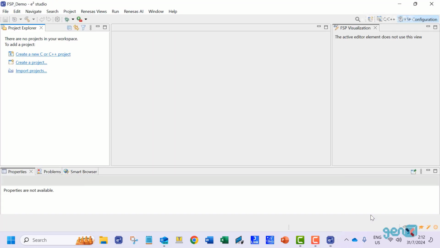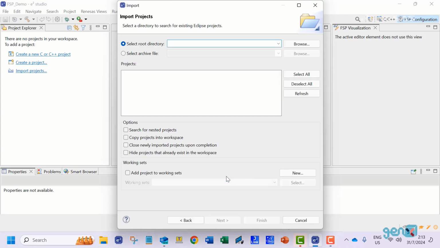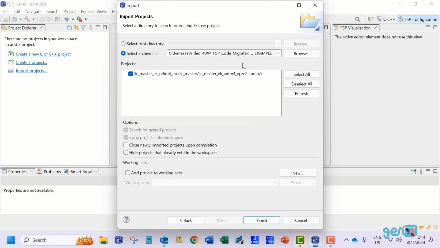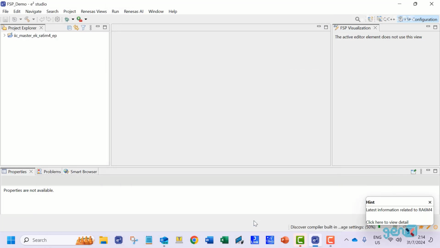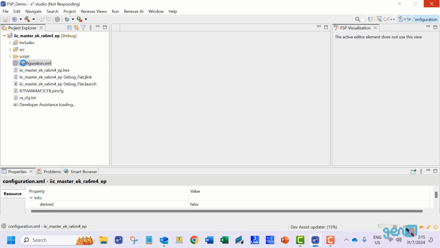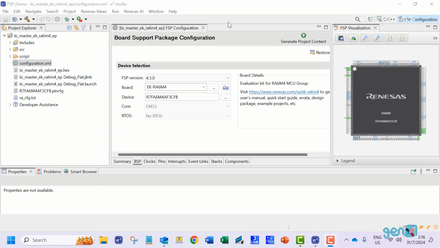You may look into one of our other videos where we go into detail on how to install a new FSP in E-Squared Studio. So, considering we have both the old and new FSPs, let's try to import a project. We will import this I2C example project. Once the project has been imported, we will open the configuration.xml file to see the project contents.